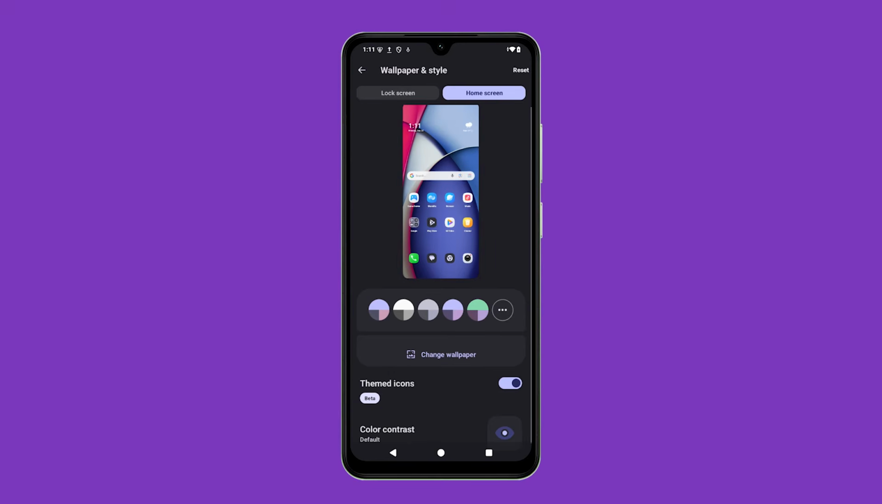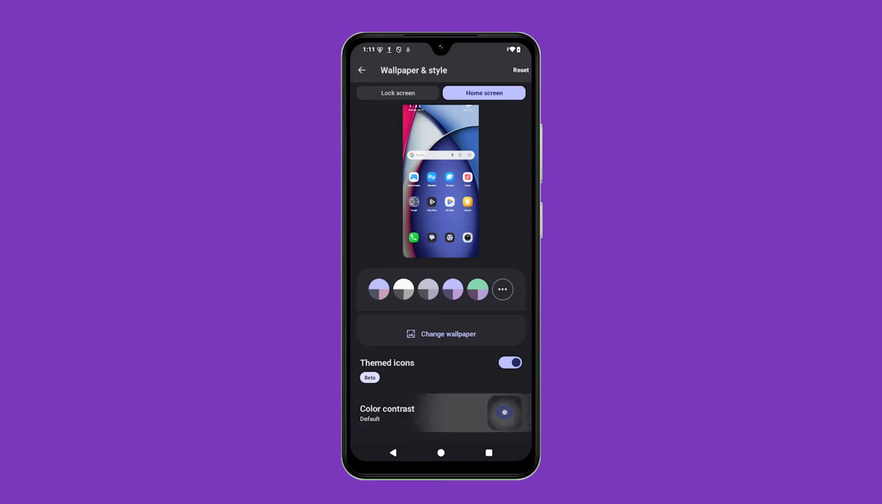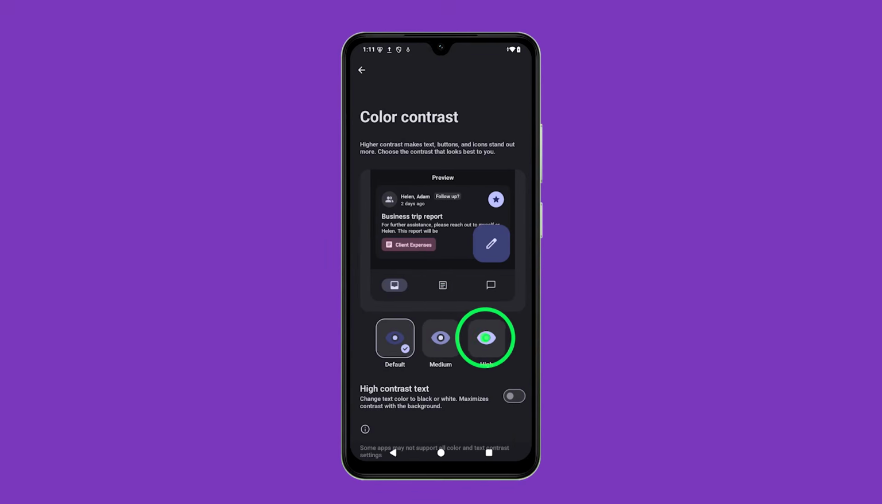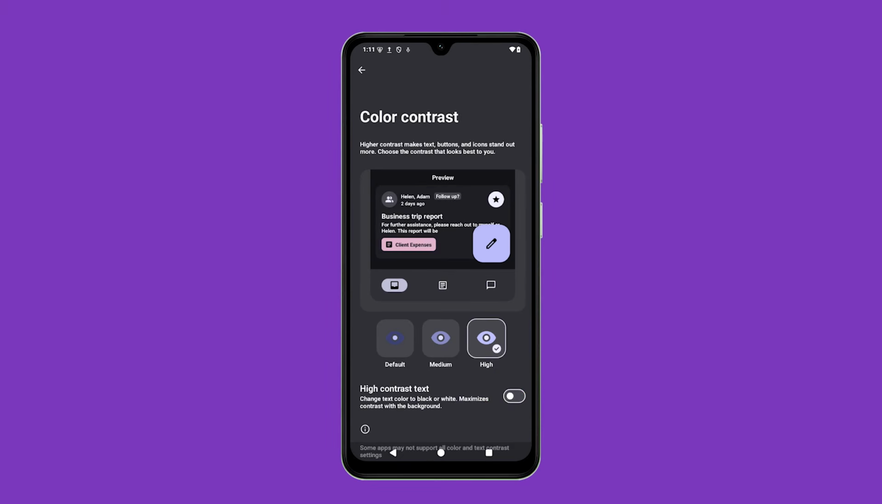If you want elements to stand out more, tap Color Contrast and select Medium or High Contrast. Pair this with high contrast text to make your text sharper and easier to read, especially on colorful wallpapers.